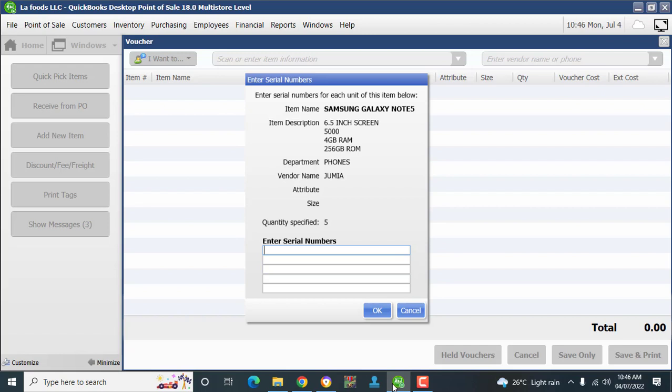Now I have a couple of IMEI numbers, 1 2 3 4 5, because I'm ordering 5 phones. I'm just using random numbers. Sorry guys, I don't have real IMEIs. For the sake of the tutorial, I'm teaching you basics, so I wouldn't want to add any real numbers here. You can add your real numbers when you have your phone shop. Okay, and I'll click OK.